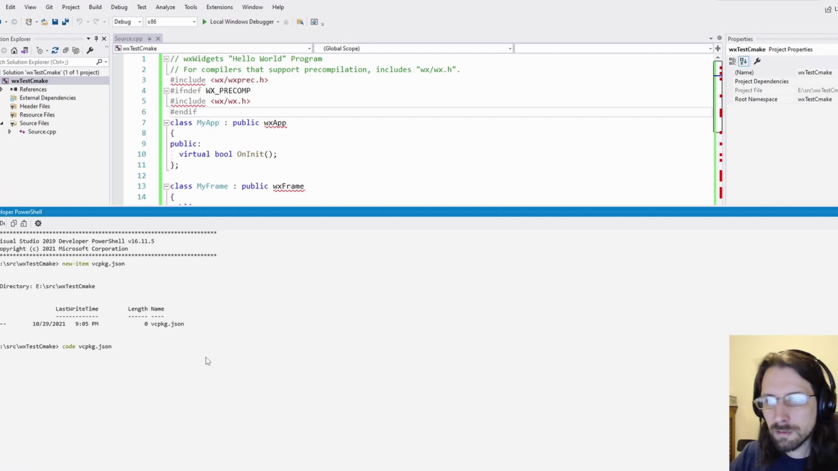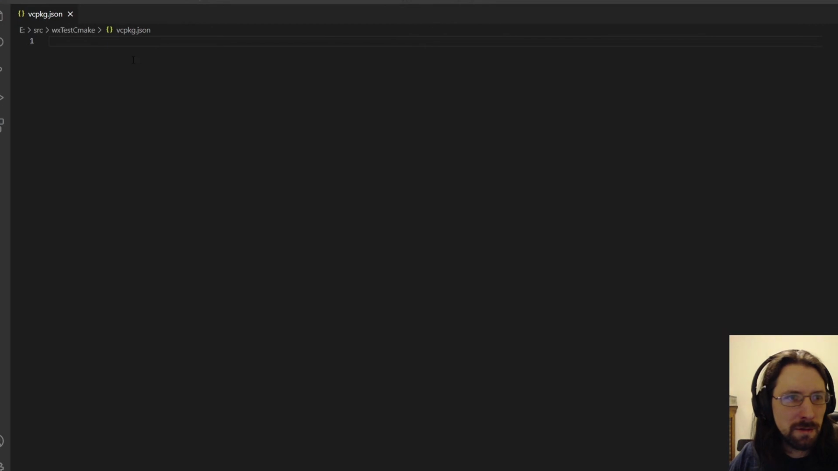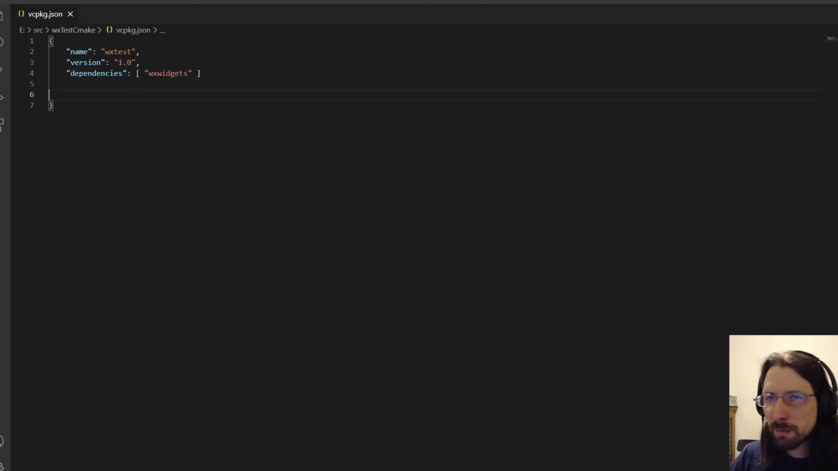We're going to use Visual Studio Code for this. Here we have our file, and this of course needs a name. We're just going to call it wxTest for now. It needs a version. We'll just make it 1.0 for now. And it most importantly needs dependencies. And in this case, we just want wxWidgets. You need to check the availability of this.